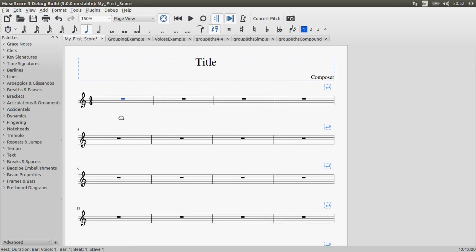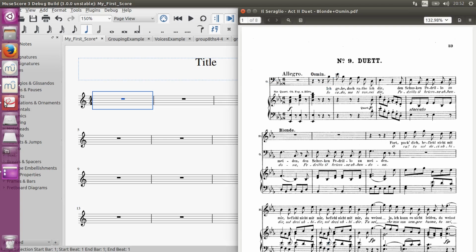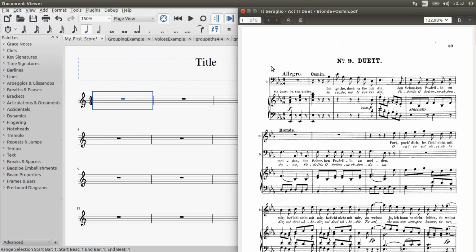This is just a way to help you keep track of your position in the score. For example, let's say you're copying a PDF into MuseScore or transcribing a paper score. The different click sounds and click volumes allow you to keep looking at the music you're copying rather than what's going on in MuseScore.